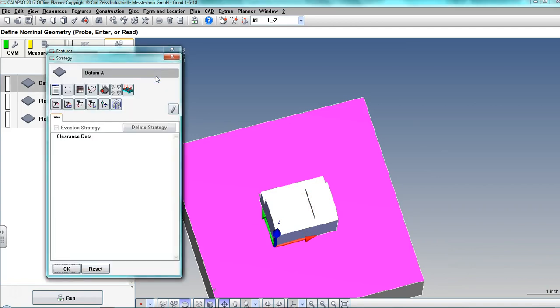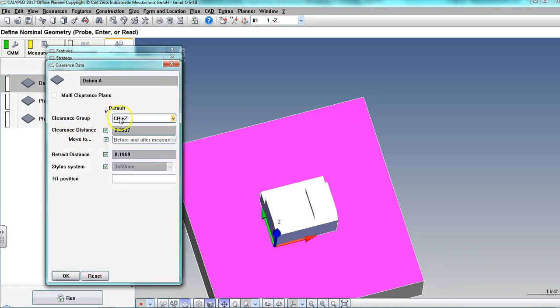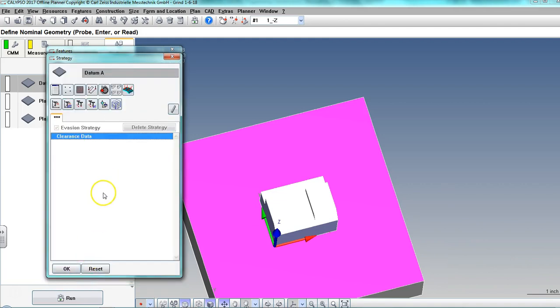So I'm going to pick a strategy, and there's a number of choices here. I can either do points, where I pick points and it probes points, or I can do a polyline, which is what typically gets done. That clearance data we set, that clearance plane, that information is in here, this clearance data. This is the default. It's going to be 10 millimeters up, and it's going to be 5 millimeters. Okay, so that's fine unless I need to change something.